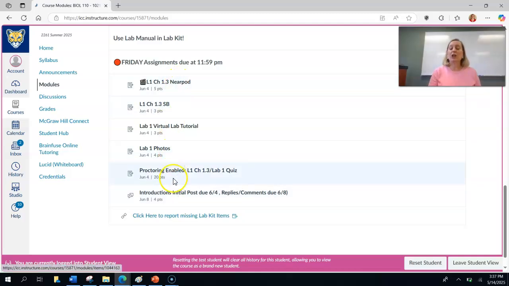And then this is what I call your to-do list. So you're going to do the Nearpod. This is the lesson 1 Nearpod. This is the actual first set of notes. It's over the scientific method. Then you have what's called a smart book, a virtual lab. That's part of the lab portion of the course. You're going to submit your lab photos using the lab kit and using the lab manual in the lab kit.